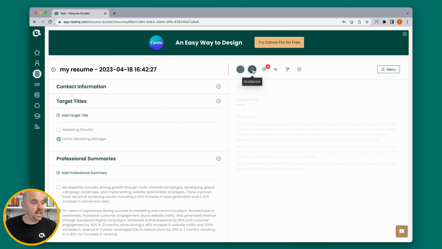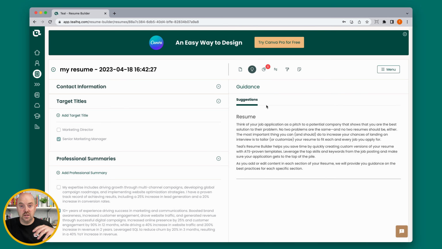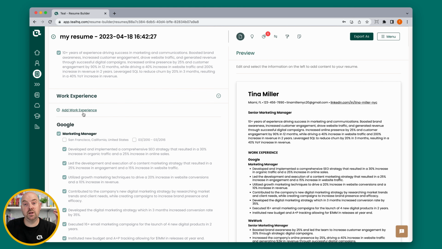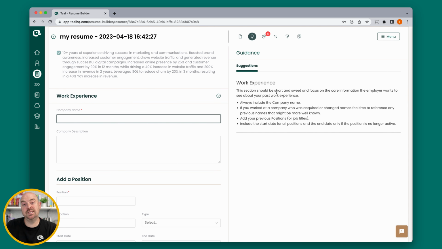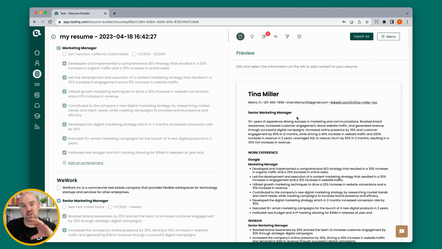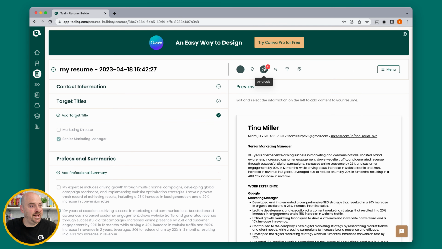If we want to get guidance, it's always going to try to default to the action you're currently on. You can see when we go to add a work experience, the guidance is going to be about work experience. So again, we try to contextualize the guidance to the section that you're on and the actions that you're doing.